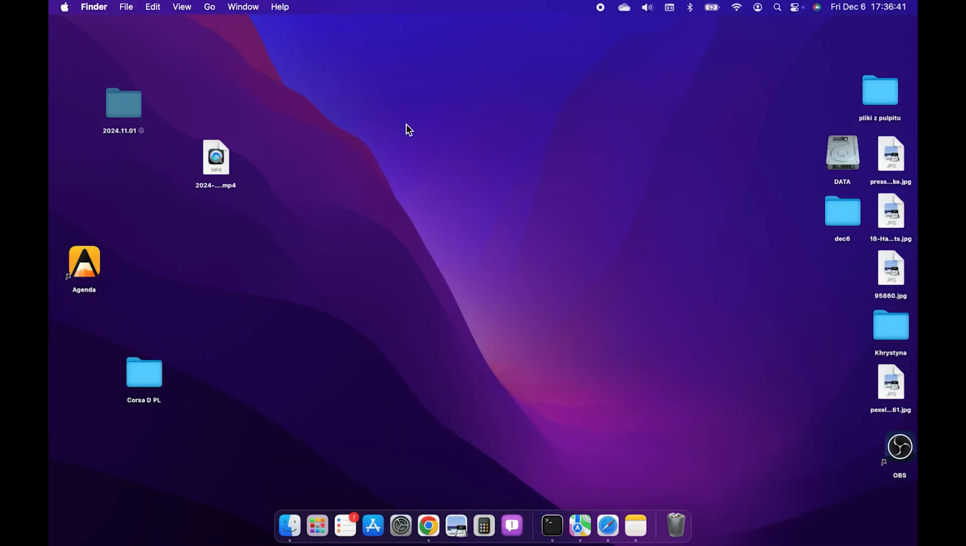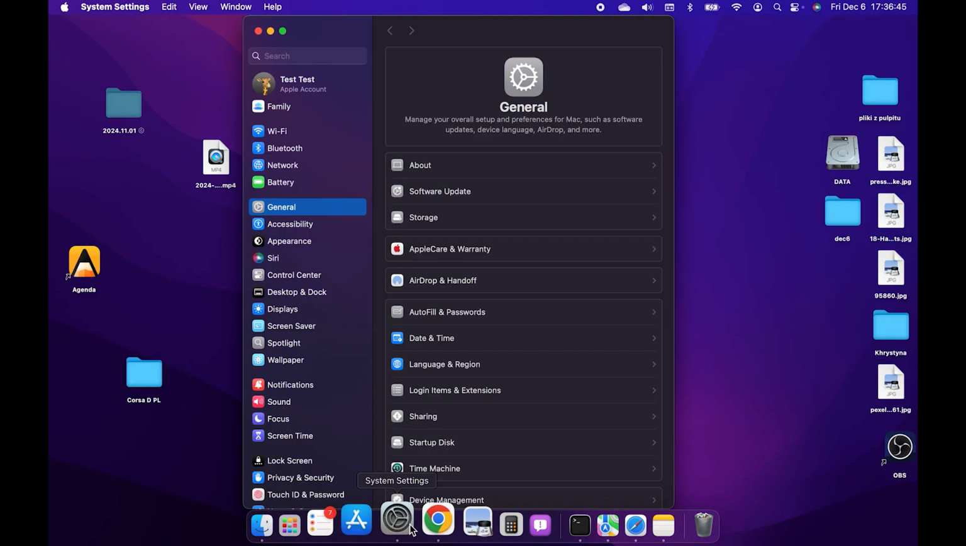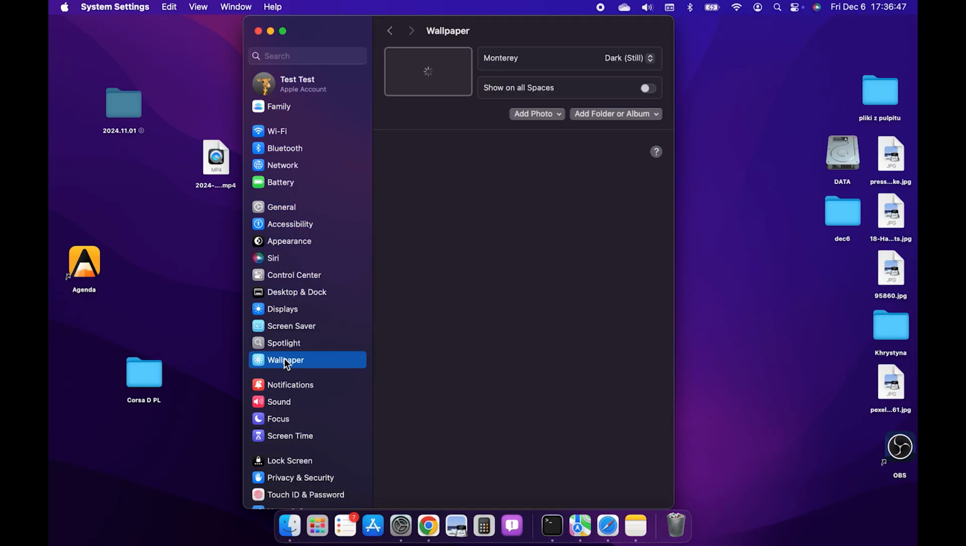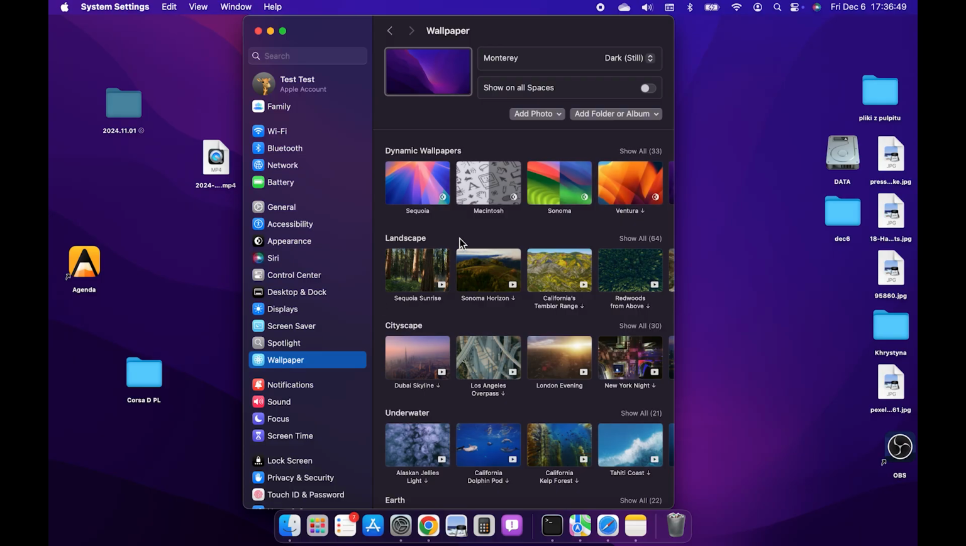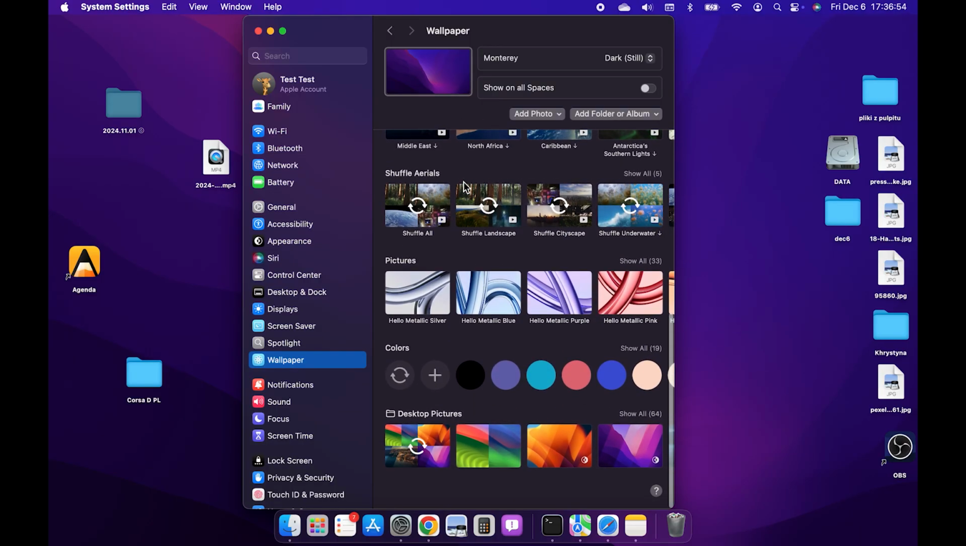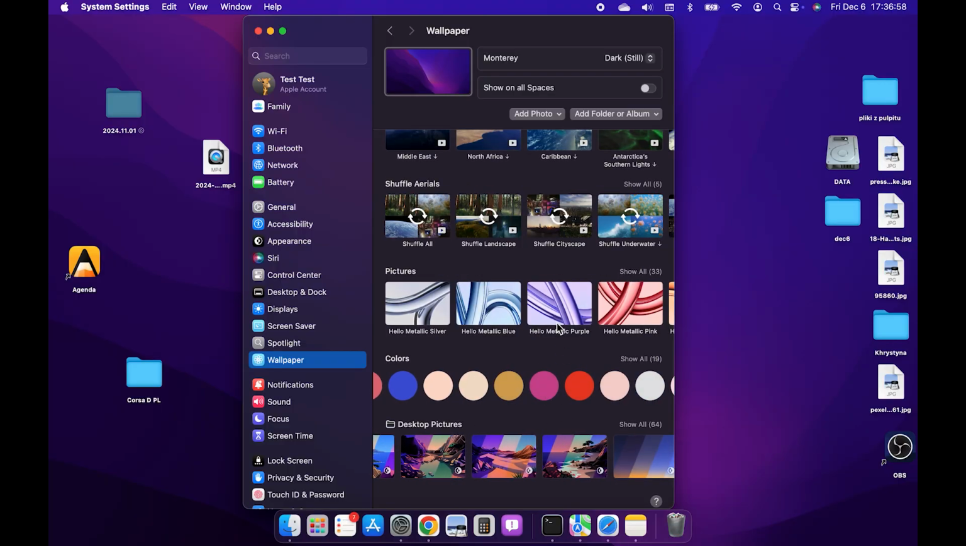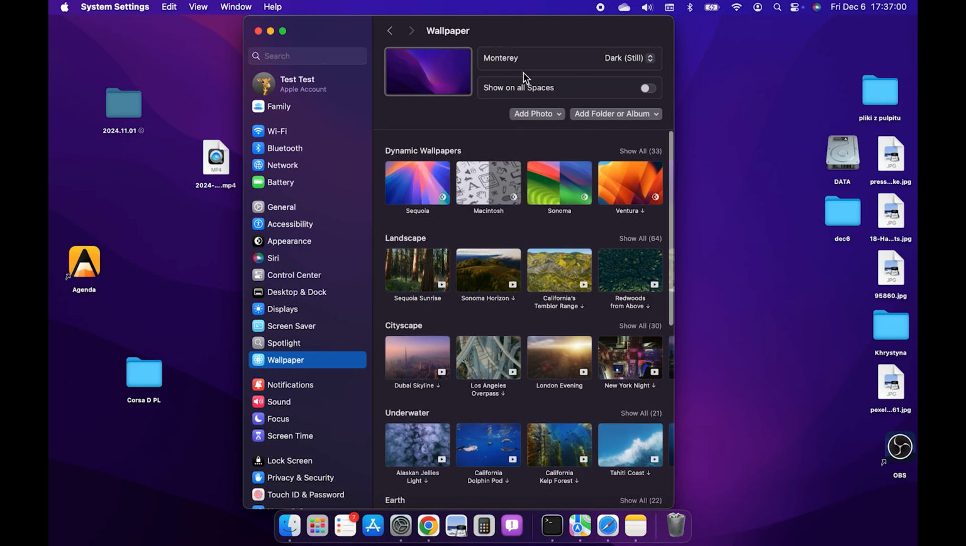To change the wallpaper on your Mac, go to System Settings, then go to Wallpaper, and now you can choose any of those here. You can also set a color or anything else that you want, or you can click on add a photo or add folder or album, and then you'll be able to choose it from photos or from files.